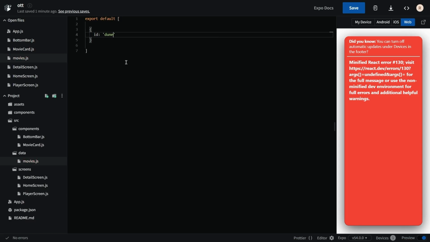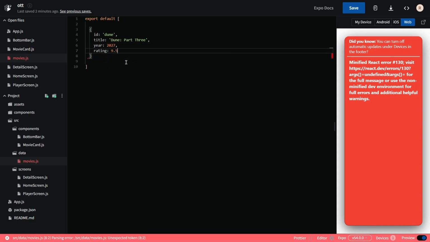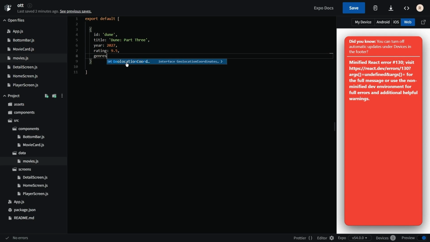Each movie object will have an ID, which uniquely identifies the movie, for example, Dune-1. This ID is very important because React uses it as a unique key when rendering lists. If 2 movies share the same ID, React will show a warning about duplicate keys, and that can lead to unexpected issues. Next, we'll add the title field, which holds the movie's name, for example, Dune Part 3.